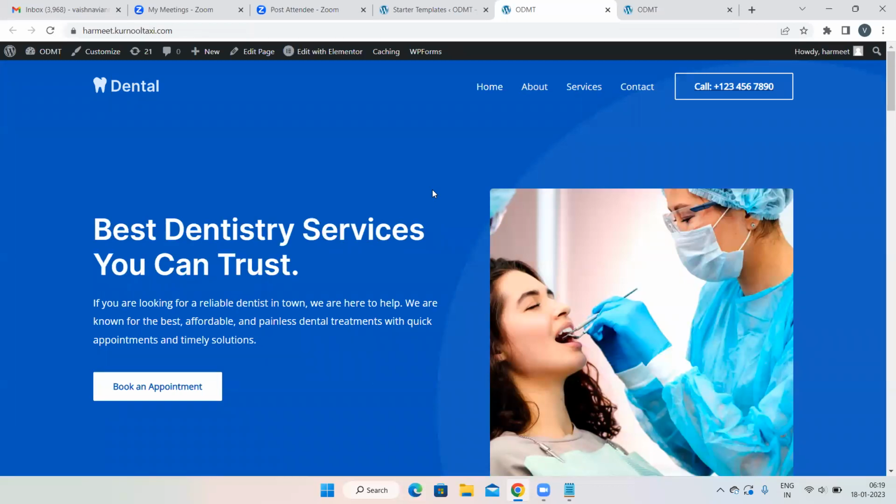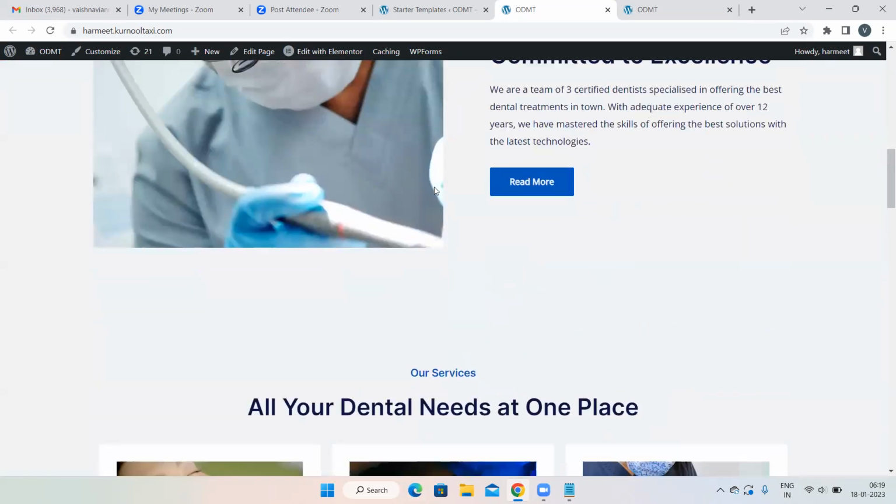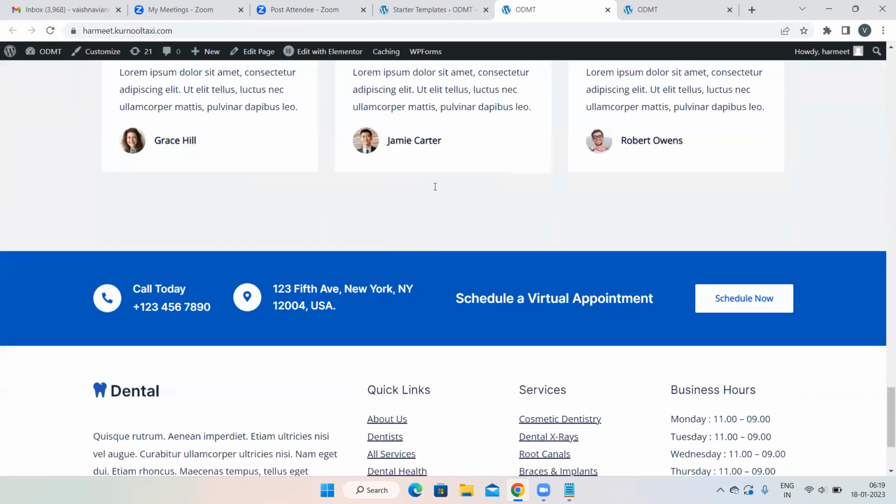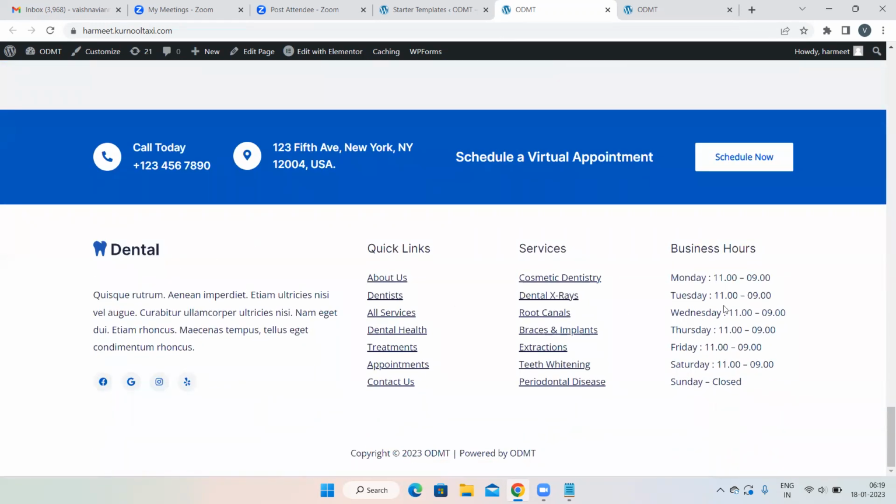Now, as we learned in yesterday's class, you just have to edit this particular website. You can see a beautiful footer is also provided by default. You need not do anything over here. You can just change your business hours and the services you are providing. And here you can add your own content and own logo. Everything is there by default.